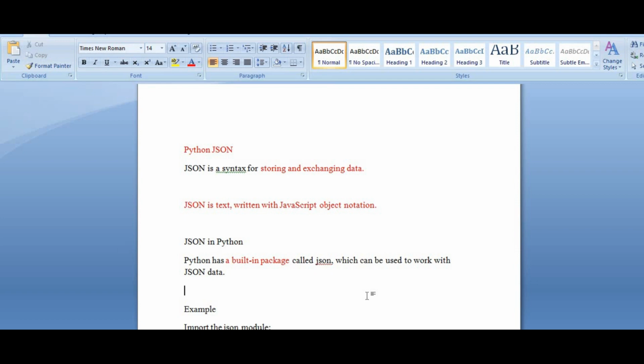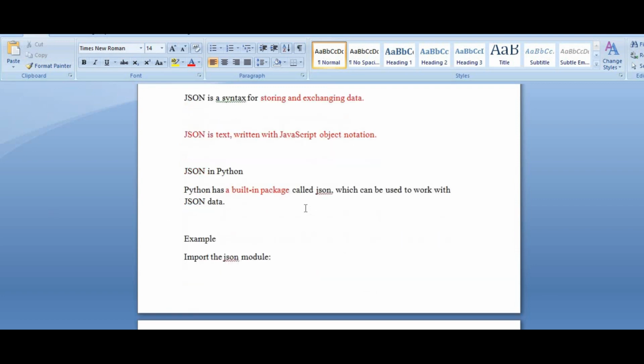So JSON is text written with JavaScript Object Notation. With the help of this JSON we can convert from JavaScript objects to Python and vice versa, Python to JavaScript also. So it is a built-in package called JSON.